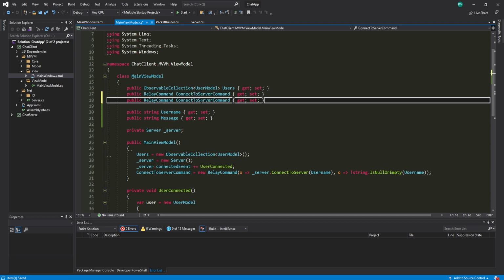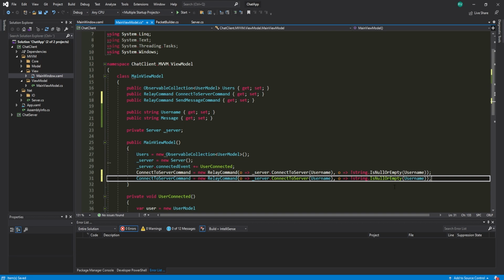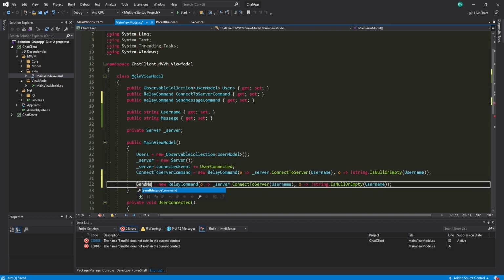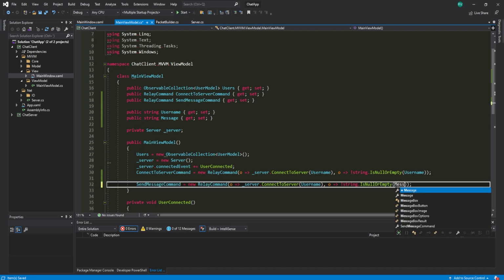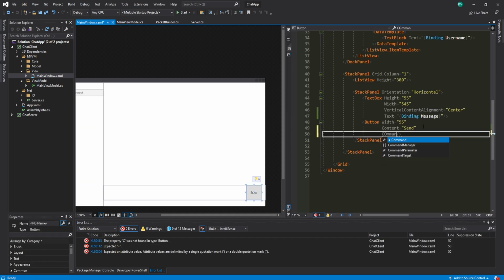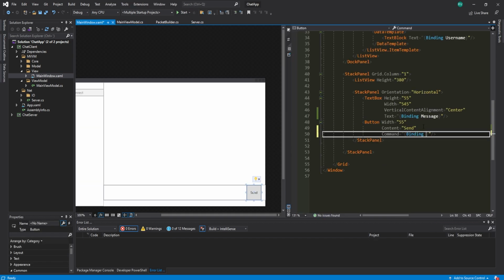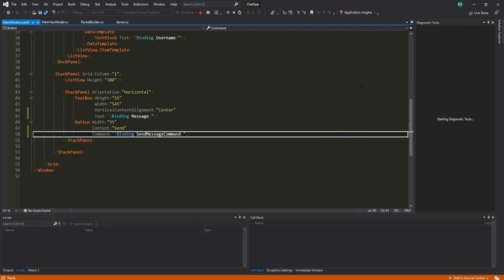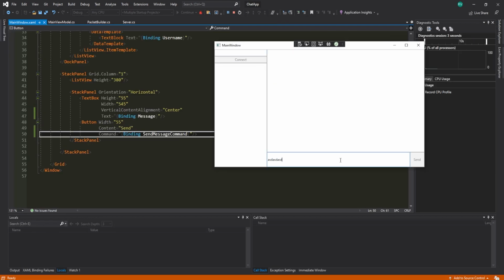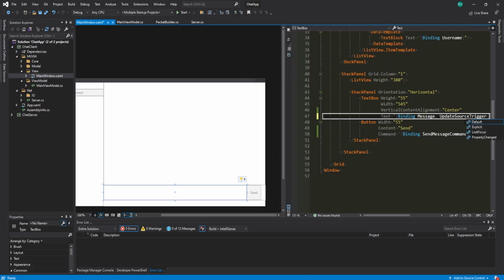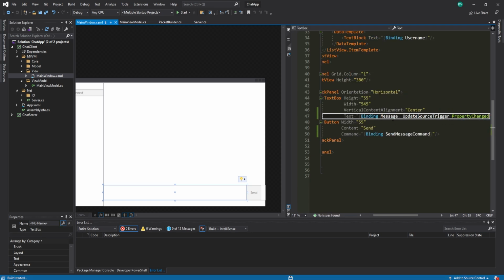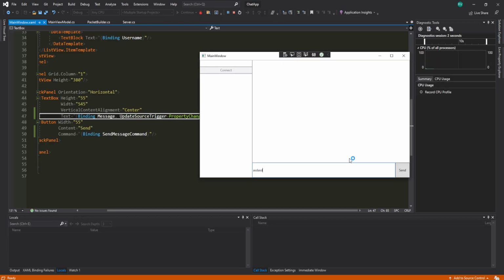So let's create a command. We'll do send message command. And we'll create a new instance of it down here, send message command. It's going to be the same condition here to when you can and cannot send it. But instead of username, it's going to be message. Here we go, button, command binding send message command, which is going to be disabled to begin with. And yeah, we're going to have to do the update source trigger, it's going to be property changed. And now if we type something in, it's going to work.